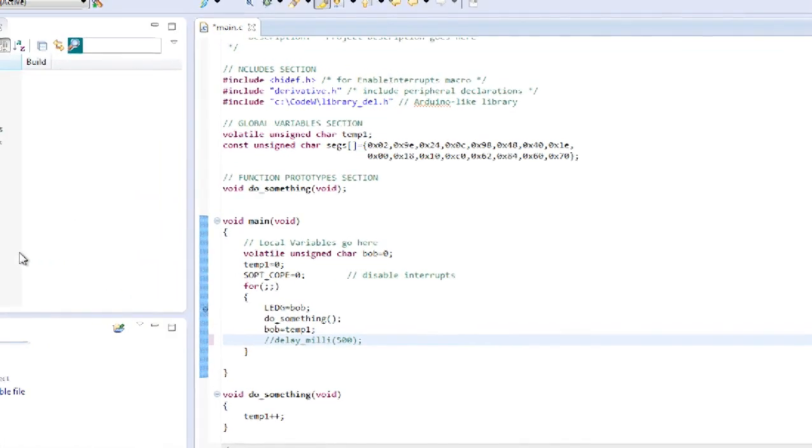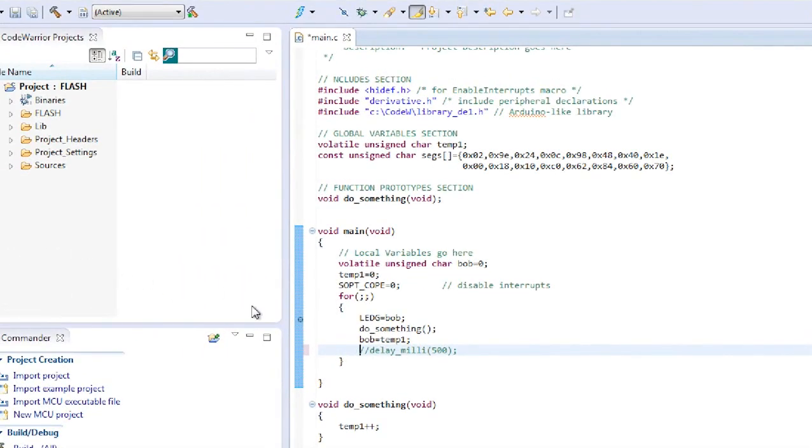So these are some of the things you can do to set your breakpoint. Now if you want to get rid of the breakpoint, you just double click and away it goes, and you can run your code as normal.